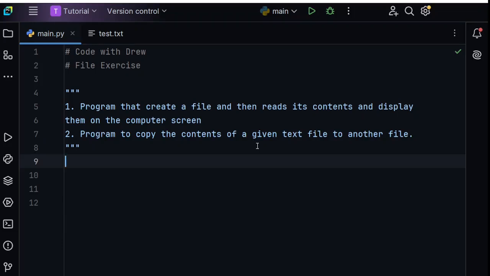So let's work on two exercises to practice your file handling skills with Python. The first program is to create a file and then read its content and display it on the computer screen. The second one is to copy the content of a given text file to another file.